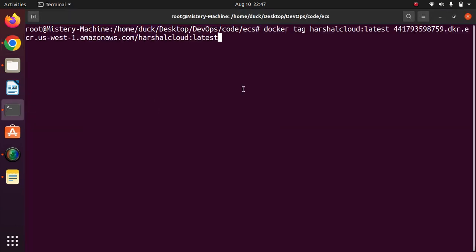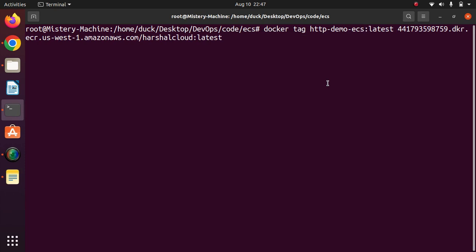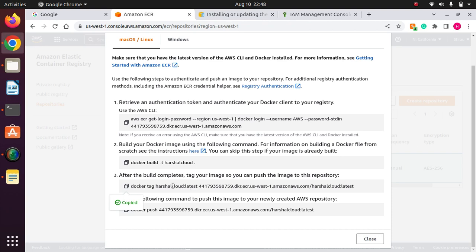This is for tagging. Okay, so now I would like to tag this image. Now copy, and this is paste, right? Okay, so I have successfully tagged the image, and now the next one is run following command to push this image to your newly created AWS repository. So actually we are pushing image now.